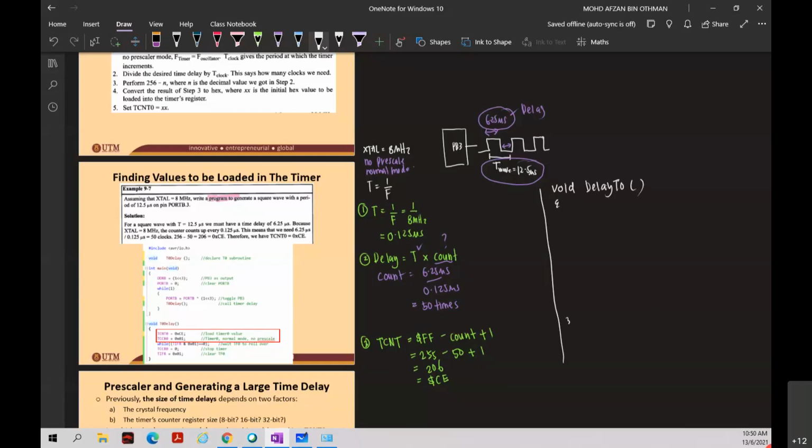Under the subroutine of the delay programming, what are you going to do? What is the first step? Anyone? Who wants to help? The first step is you need to load the TCNT value. Since here we're using timer 0, TCNT0 equals what value are you going to put in TCNT0? Based on the calculation, this is the value you're going to load to your TCNT: 0xCE. So this is the first step.